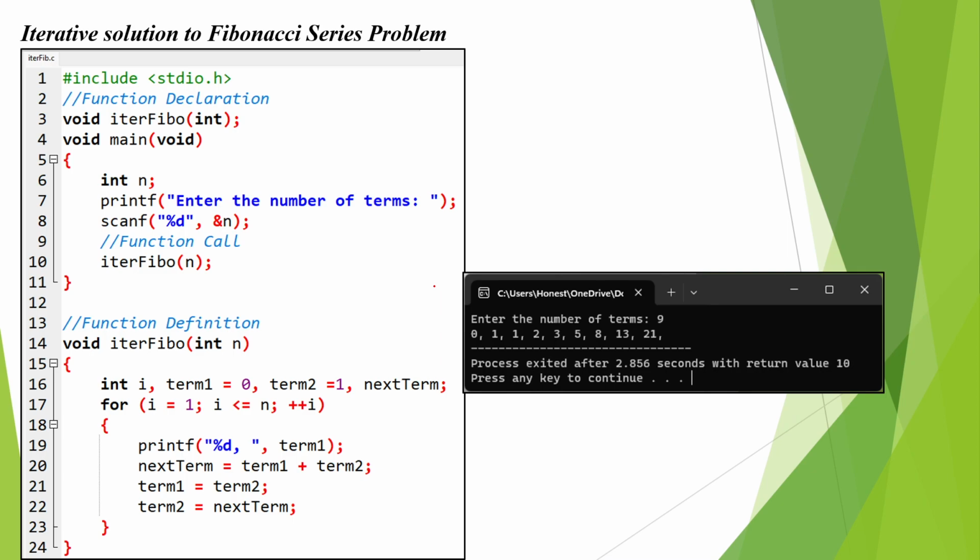So here is the iterative solution we have given for the Fibonacci series. We took one function which takes an integer parameter but does not return anything. Here, the number of terms you want in the Fibonacci series, I am reading into n, and simply by passing that n to the function I am calling the function. So this is my actual parameter and it will be copied into the formal parameter.